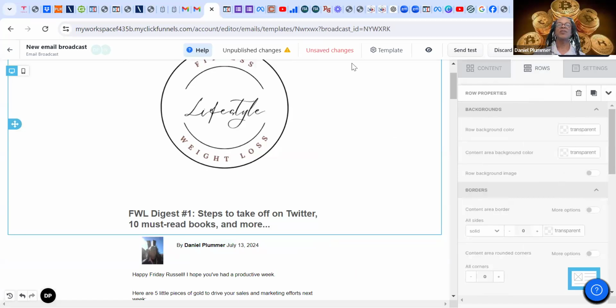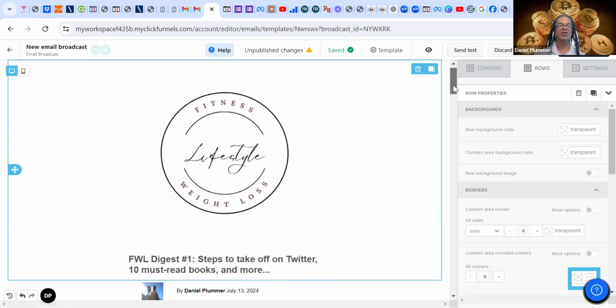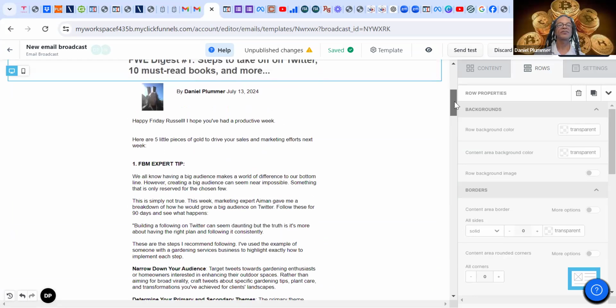At this point, when you come up to the top, you can see unpublished changes and saved. It says saved, but until you publish and exit, this copyright can still be lost. Okay.